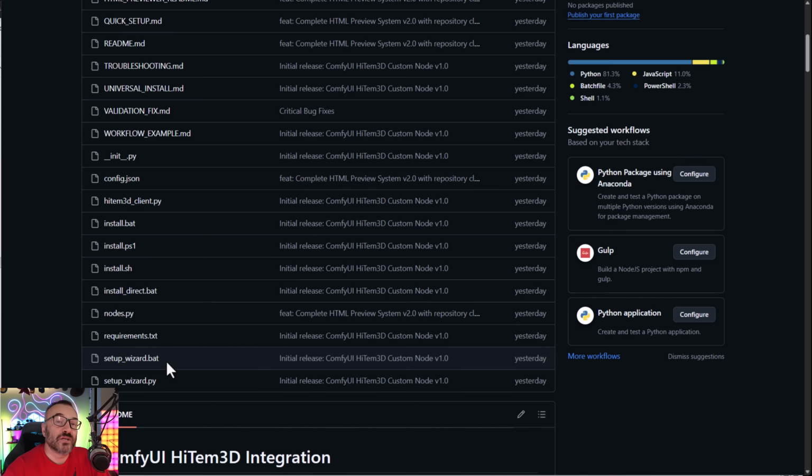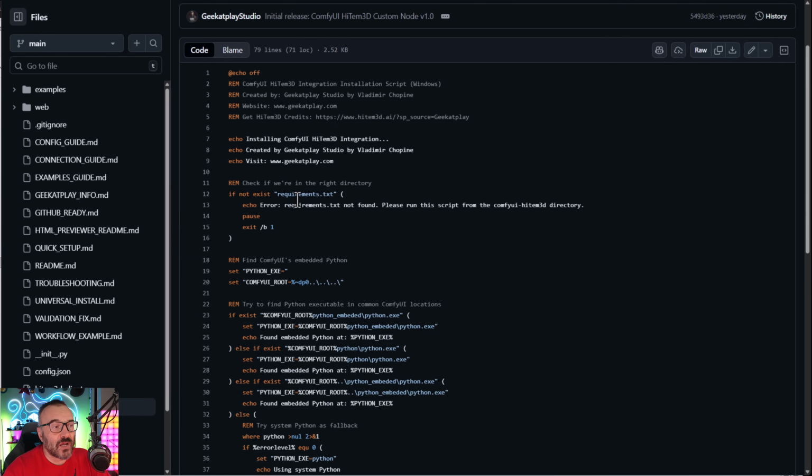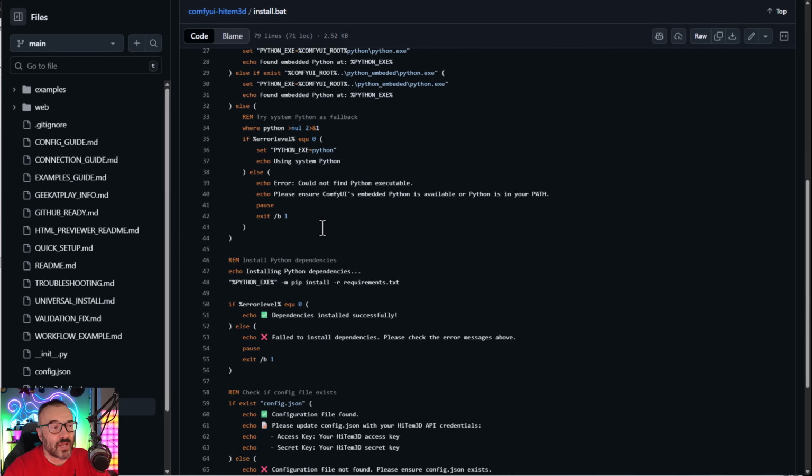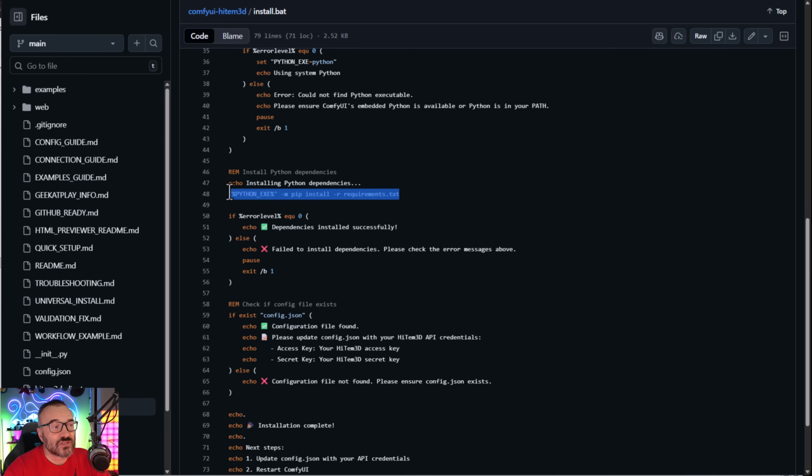Those are special batch files or script files. After download, they will help you install this on your system with all the necessary requirements. If you look, for example, at the install file, you'll notice all it does is find where your Python is located. Usually you would run pip install with the requirements file by yourself, but sometimes people don't know where the Python executable is located. So all this script does is find where it is located and run the requirements file for you. It makes things quite a bit easier.